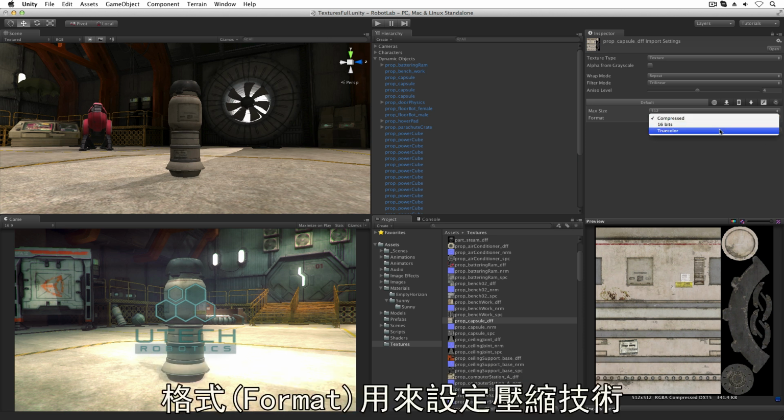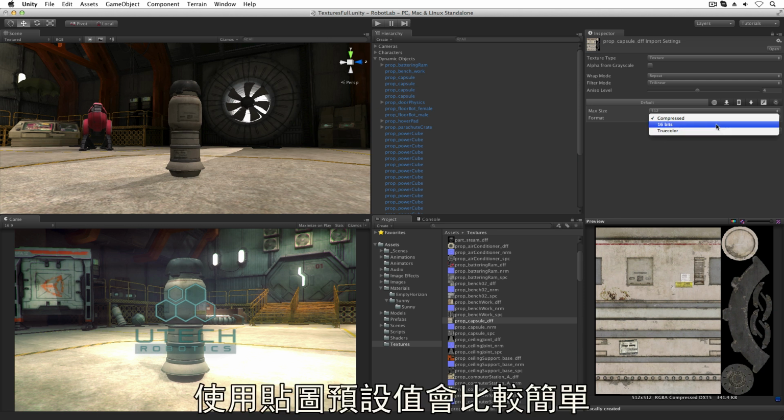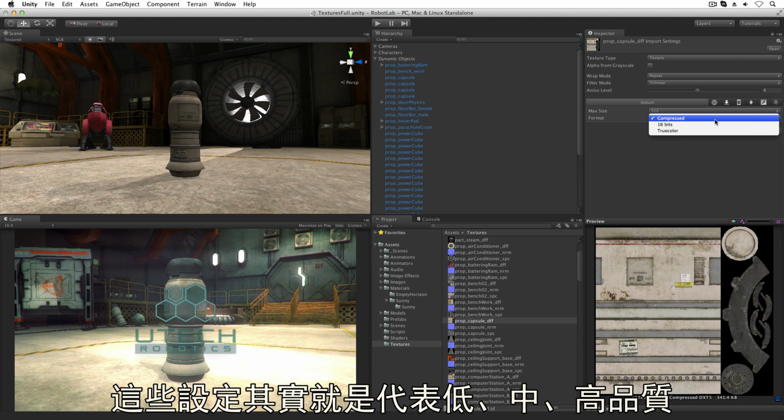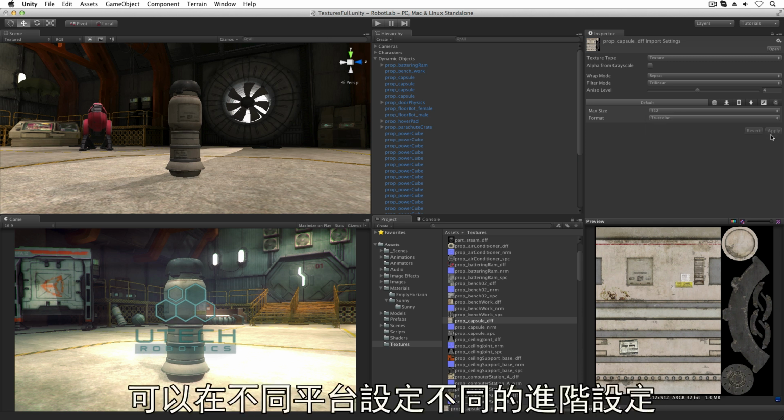Format sets the compression technique. The default settings are relatively simple when using the texture preset. These are effectively quality settings of low, medium, and high. More control can be set on a per-platform basis or when using advanced.